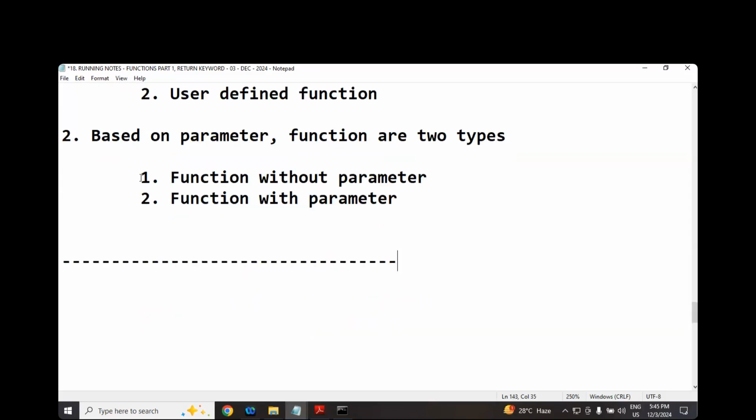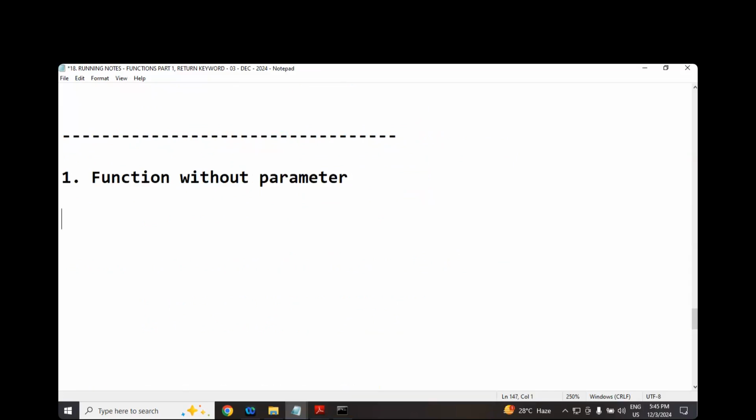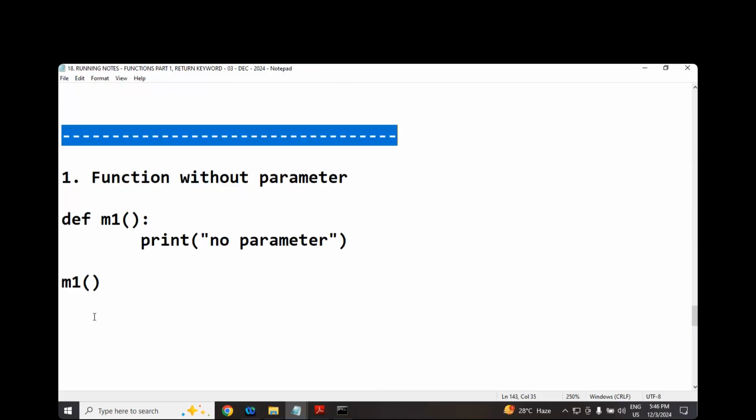Now today's discussion will be this one: a function without parameters. It's very simple. You have to create a function. My function name is M1. Here I would like to write no parameters. What exactly? No parameter. It is a function, but with no parameter. This one is a valid example.